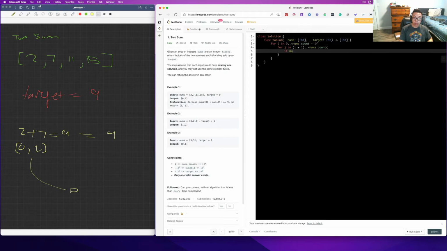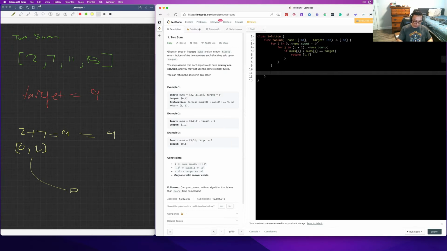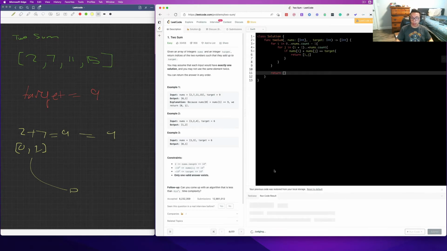if nums[i] plus nums[j] is equal to target, we are going to return i and j, else, let's see here, return empty array. That should work, given that I didn't make any syntax errors.